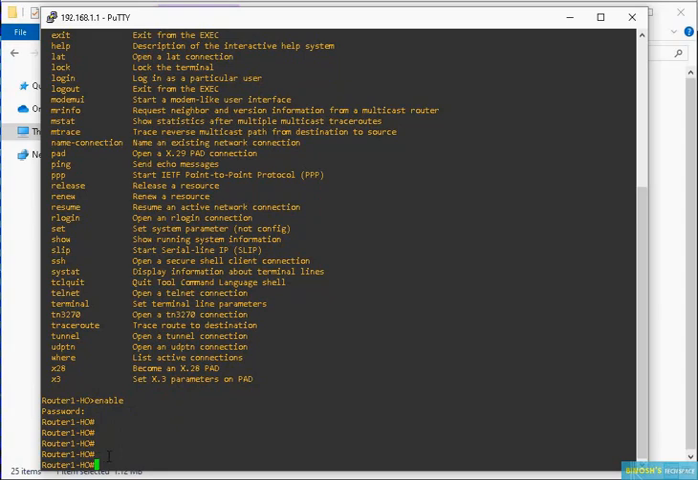That means at each level you can see the prompt is changing, and you will be able to identify where you are currently standing and what commands you are running in each mode. At some levels you cannot run privileged commands, so you should know where you are standing. In this mode you can run some privileged commands.